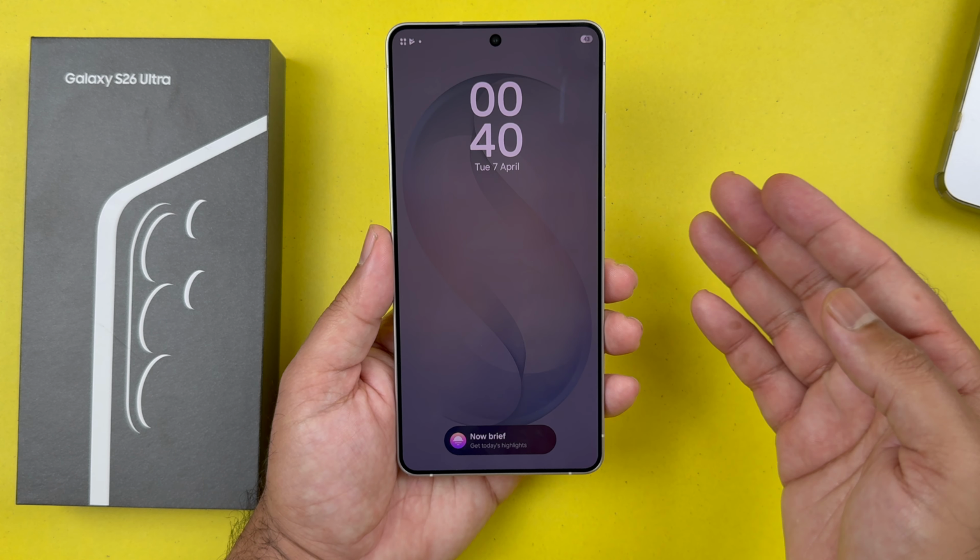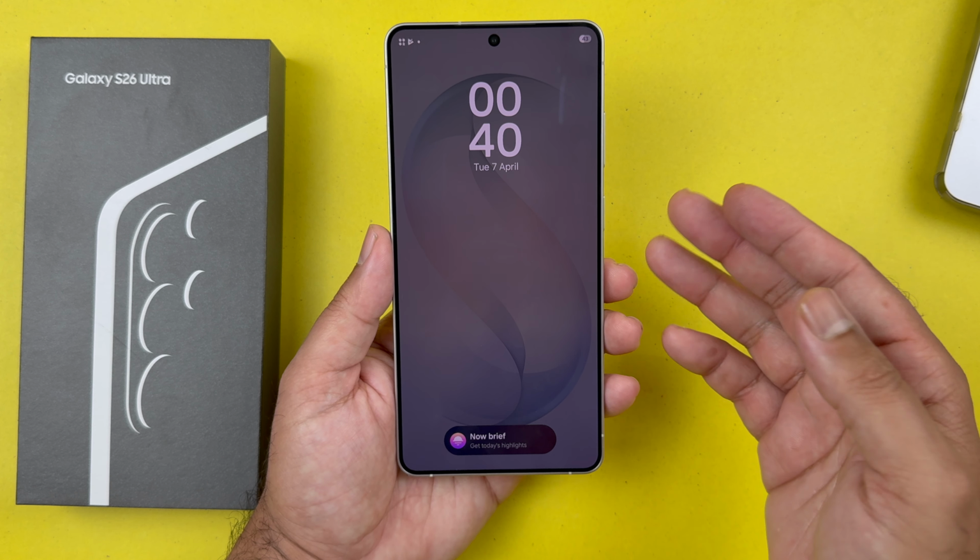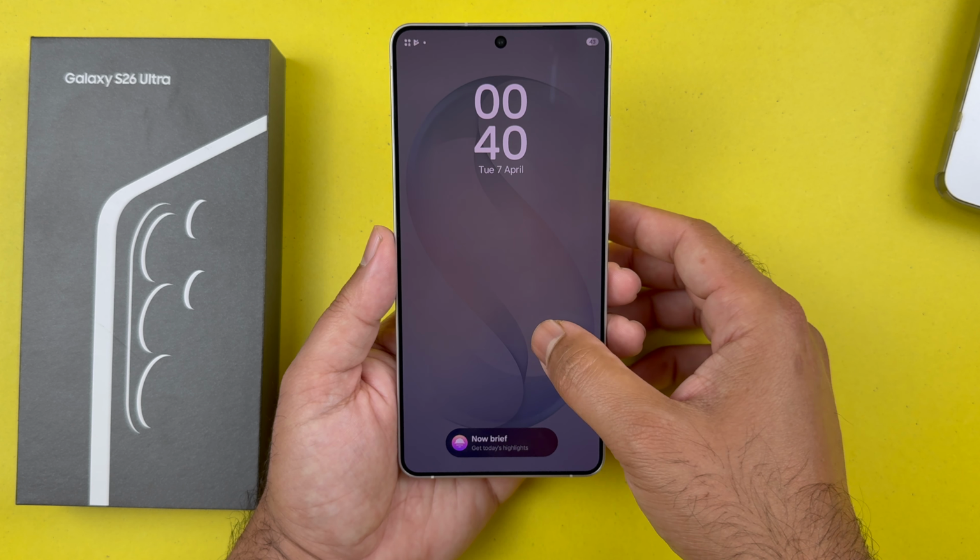So guys, that is the simplest method through which you can turn on or off the always on display on your Samsung Galaxy S26 series.